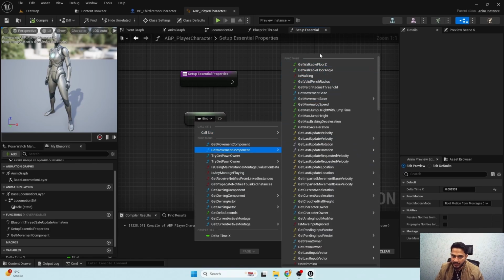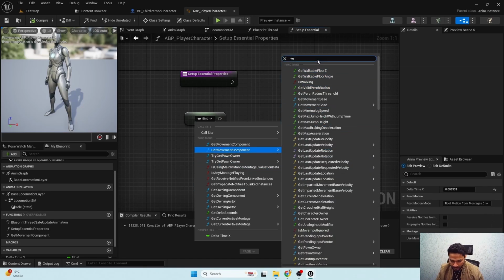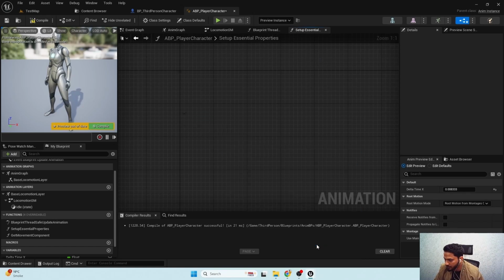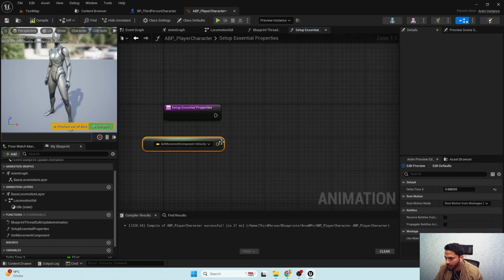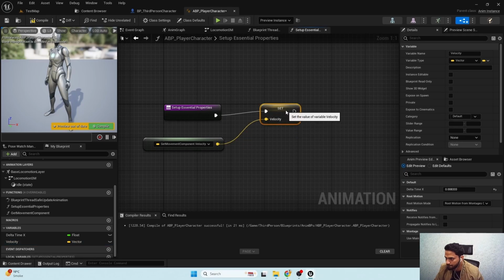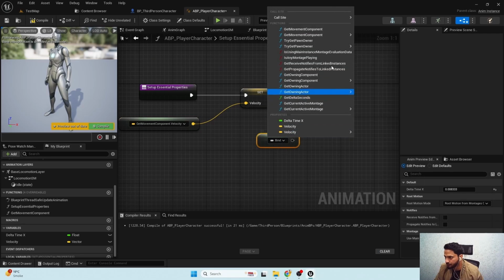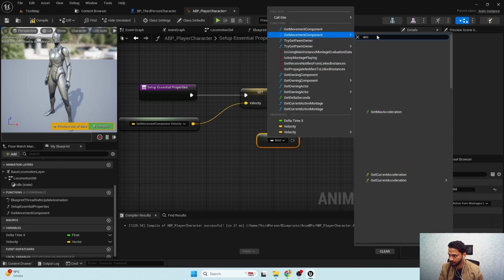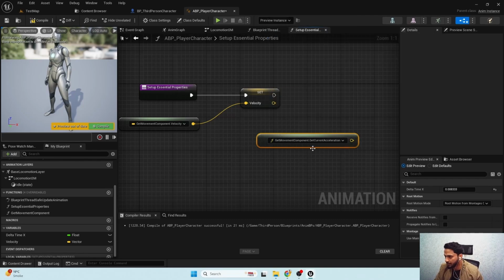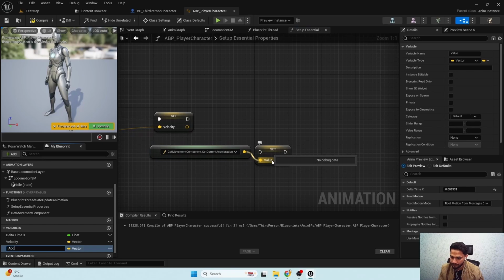For example, we first need velocity. So here's our velocity. Right click and promote a variable, call it velocity. Next we need acceleration. So here's our current acceleration. I'm gonna right click and promote to variable acceleration.